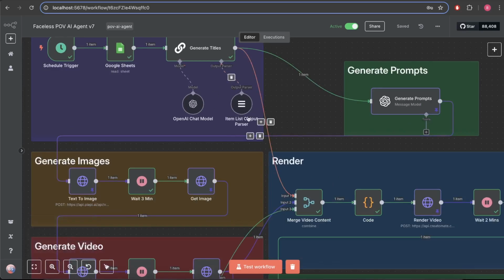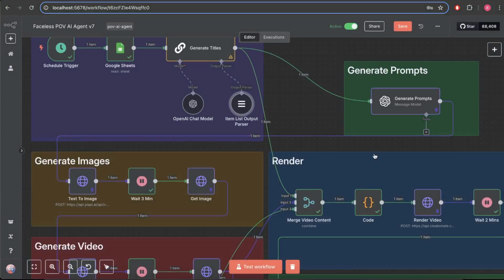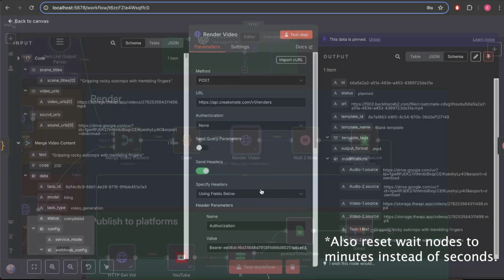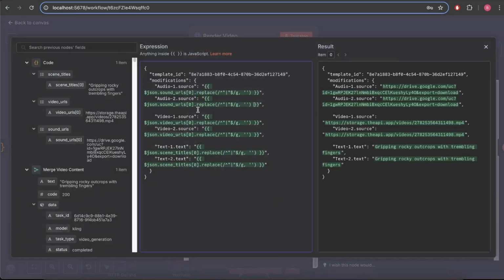All that's left to do is set this to active. Go into this model here, this item list output parser. We want to update this to 3. So this is going to generate 3 videos in one iteration of this workflow. We also need to update the render. So rather than having 2 videos within here, we're going to update this and have 3. So we need to add audio 3, video 3, text 3.